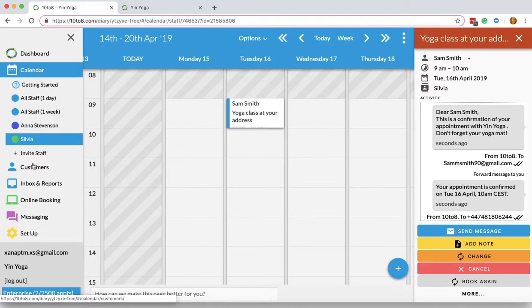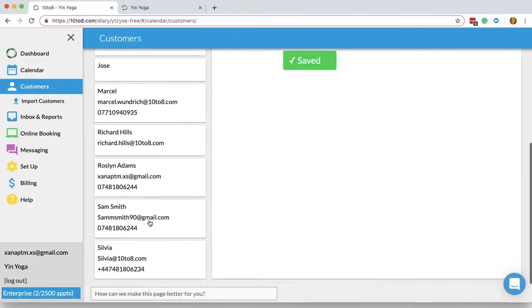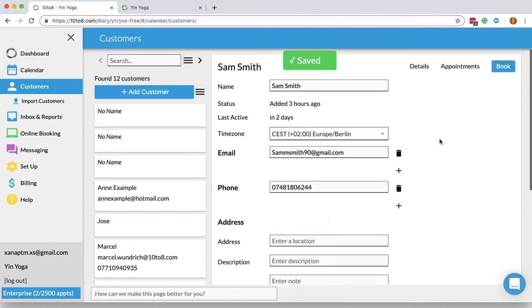You can also edit the time zone the customer is in from your end. To do this, simply click on Customers and change it here.